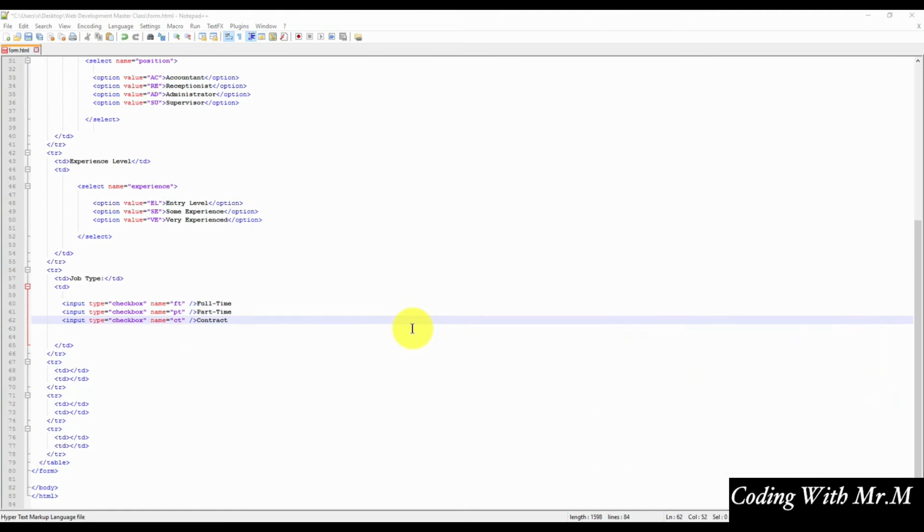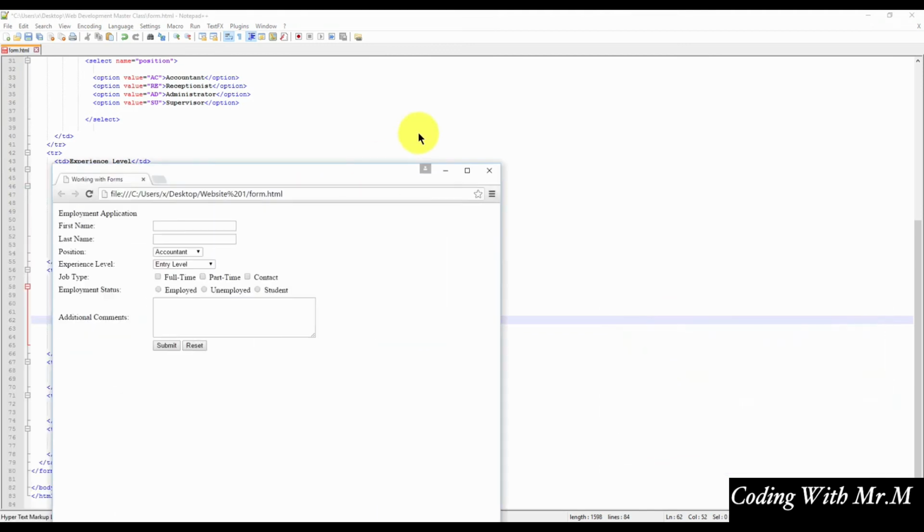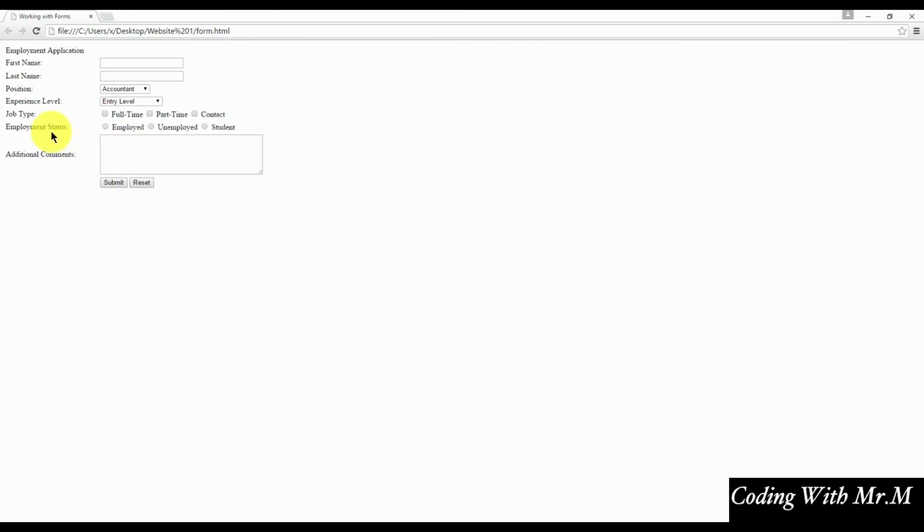So that's it for job type. Next, we'll do employment status. And for employment status, the inputs are different than job type in that they're radio buttons. The key difference between checkboxes and radio buttons is that checkboxes allow you to check off multiple options. With the radio button, we only want the user to be able to select one option.